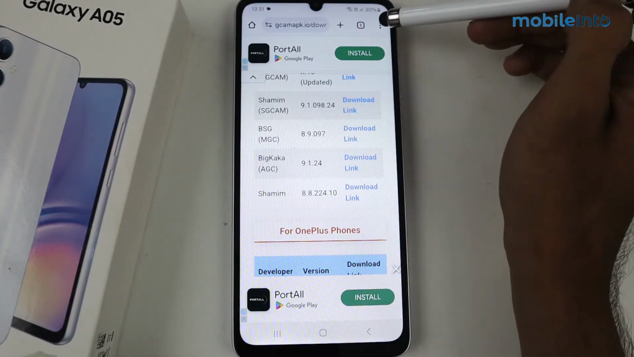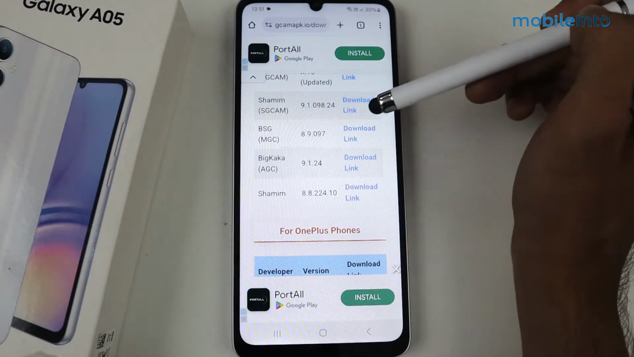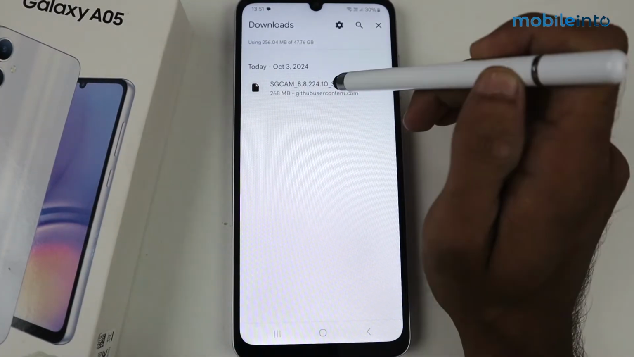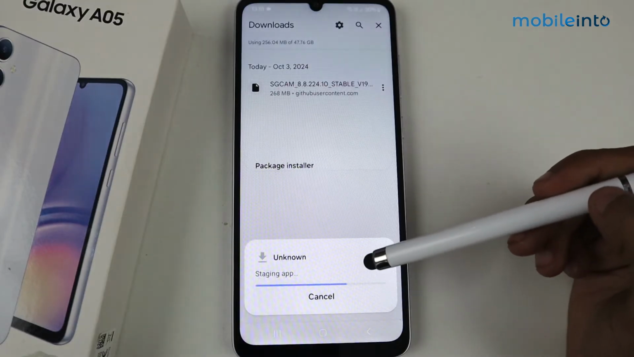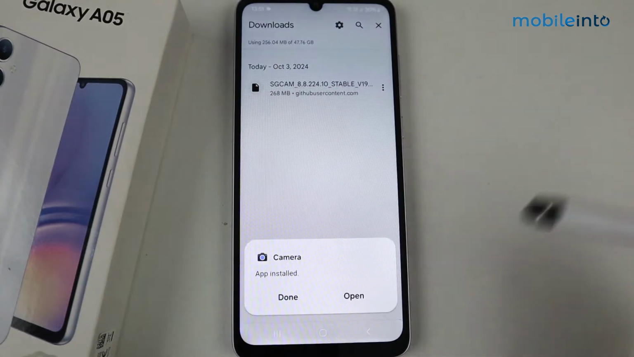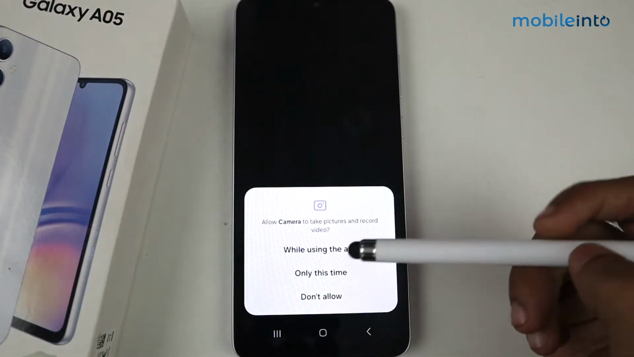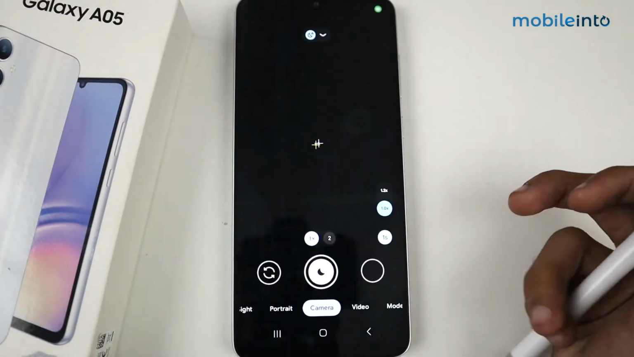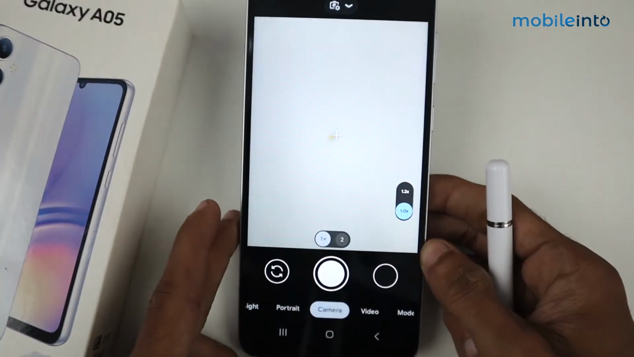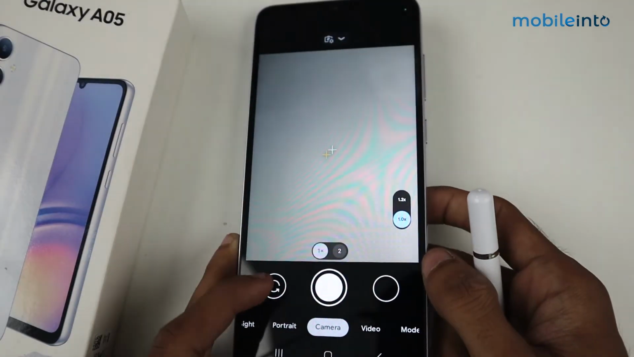will start downloading. After downloading, just go to downloads. As you see, this is where it downloads. Just tap here and it will now start installing. Now just click install and then click open. Allow all the permissions and that is it. As you see, the Google camera is now installed in my Samsung Galaxy A05 device.